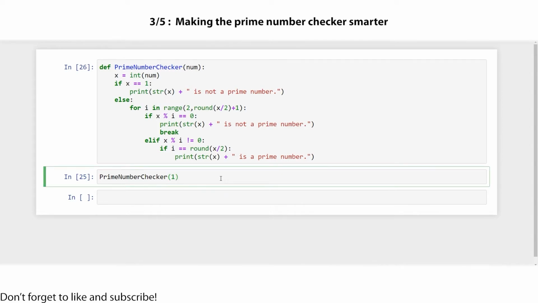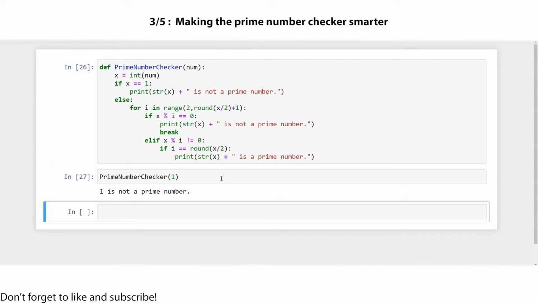So now let's run prime number checker again with 1, and there you go, 1 is not a prime number. Cool. Now what I'm going to do is let's try another number. Let's try 2. Now 2 is a prime number.